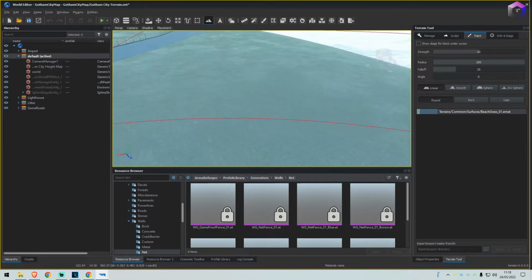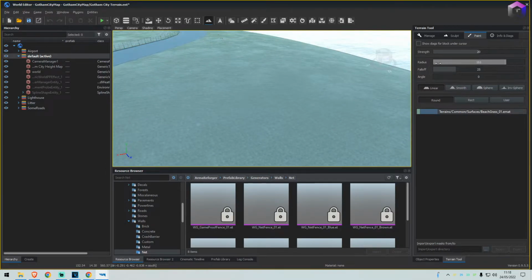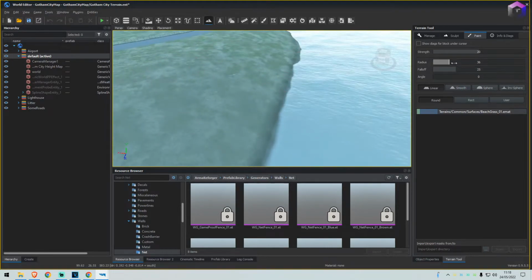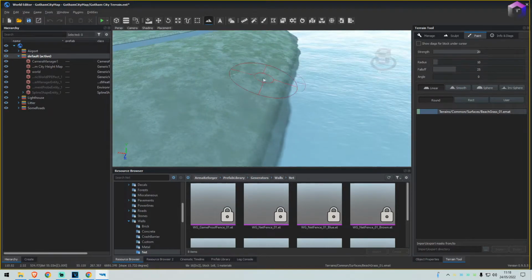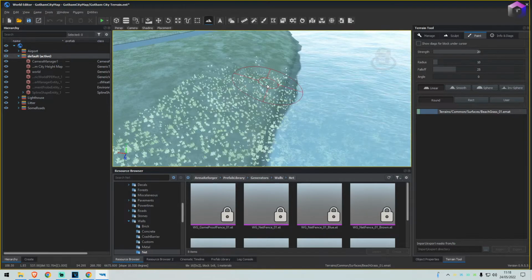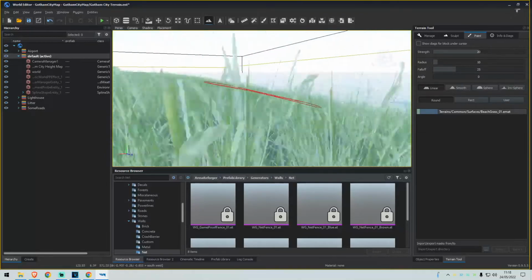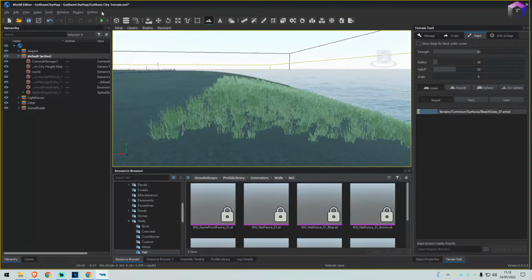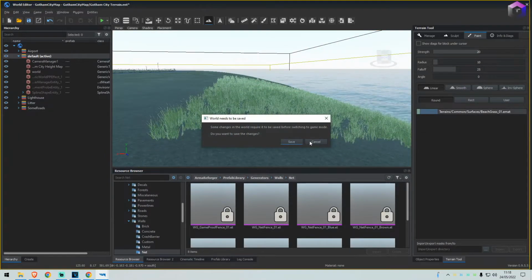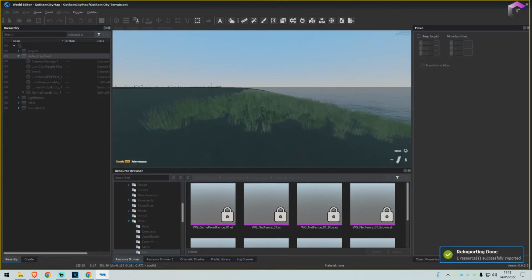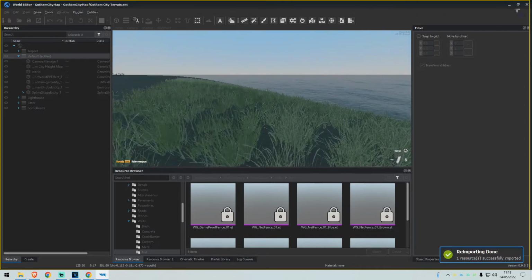Now, if you really want to, you can turn this radius back down. Let's do about 10. We can place grass. So we now have some beach grass on the ground here. If we just go in. We have grass on the ground.